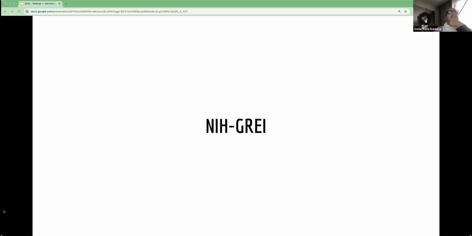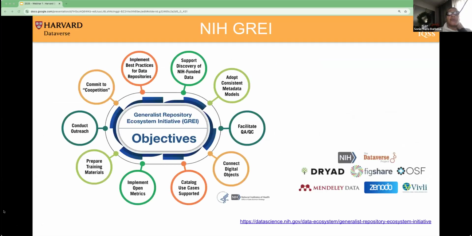All right, so we are talking about the National Institutes of Health and the Generalist Repository Ecosystem Initiative project that has been going on, and we're going into year 4 in March. It is a 4-year grant. So it's a long-term vision for 7 generalist repositories to develop collaborative approaches for data management and sharing through the inclusion of the Generalist Repository in the NIH data ecosystem.